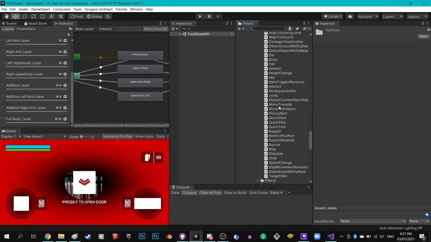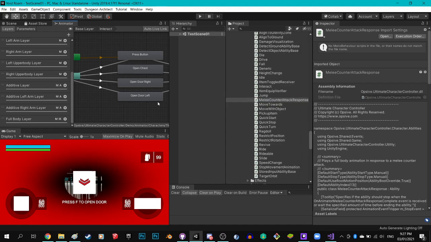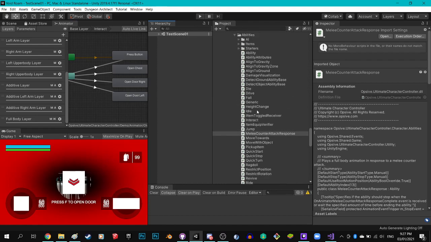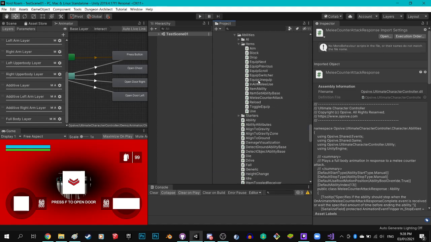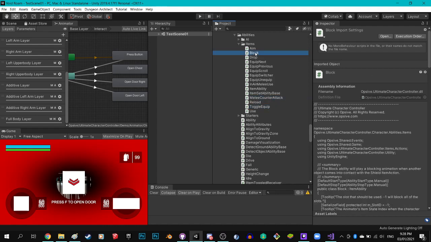Prepare item. Oh, melee counter attack response. Okay, wow. What else? Height change, drive, die. Items. Item ability. I don't. Melee counter attack. Toggle equip. Block. Okay, so there is a block.